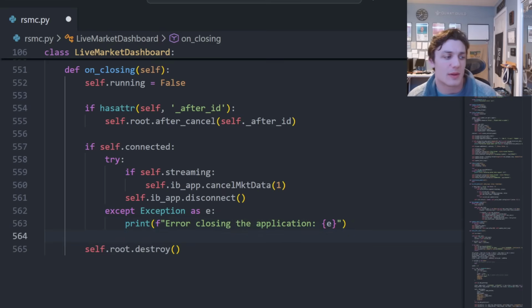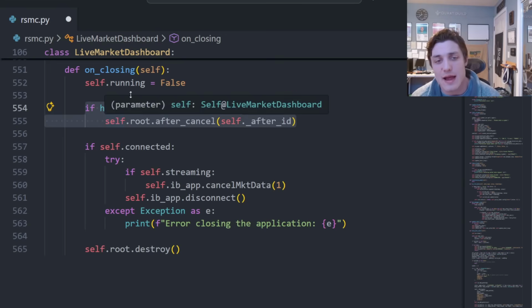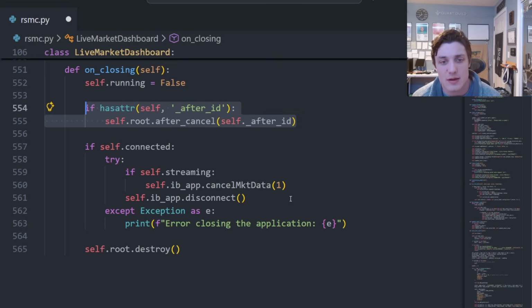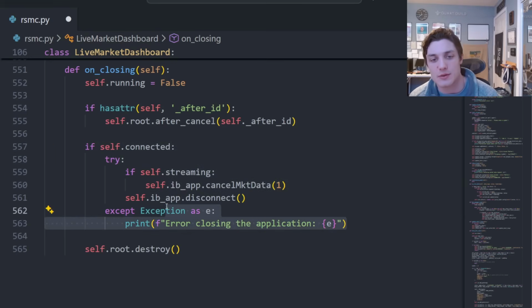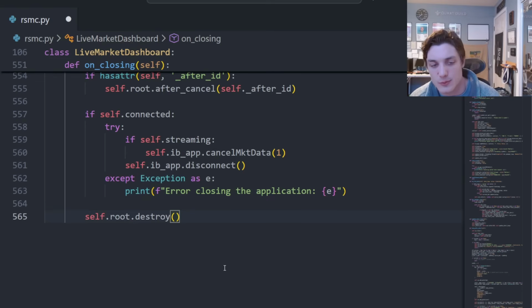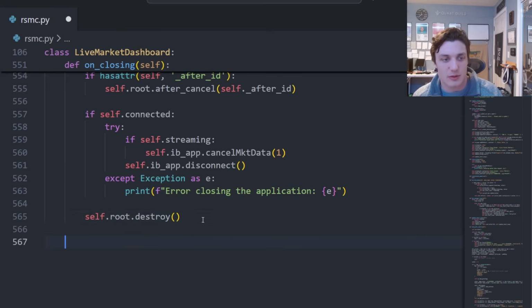So effectively what we're doing here is we're just canceling the scheduled chart updates to prevent any errors that we might have as we're trying to shut down the application here. And then here we're just going to try to cancel that data subscription and disconnect cleanly from the server. If we have any issues sending those requests off, then it will be printed to the console. And then of course we will just destroy the user interface, that root window there. All right, so that's going to do it for this LiveMarketDashboard class.